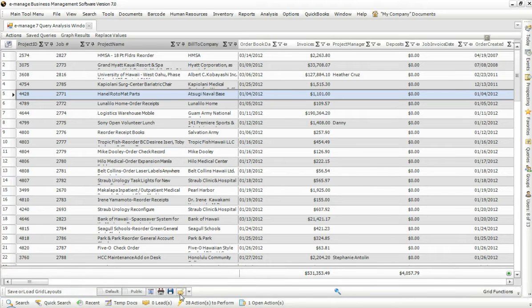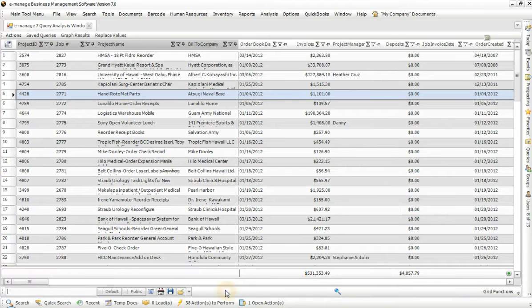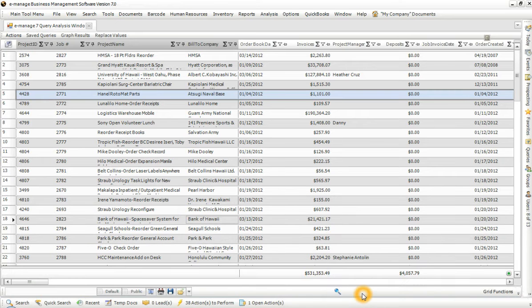This is your saved grid layout drop-down. So you can see I already have some pre-saved layouts in here, and I can also create new ones. And we'll get to that in a little bit. The magnifying glass is a search. So I can type in, say, Bank of Hawaii, and I want to find first. Okay, you can see that my indicator here has gone to the first Bank of Hawaii. So it's a really quick way to find any text inside of the grid.